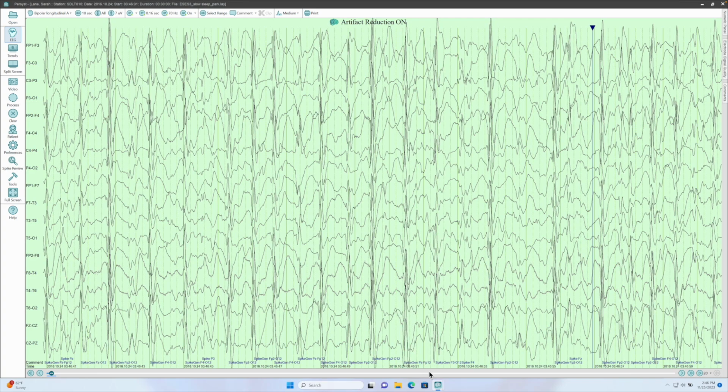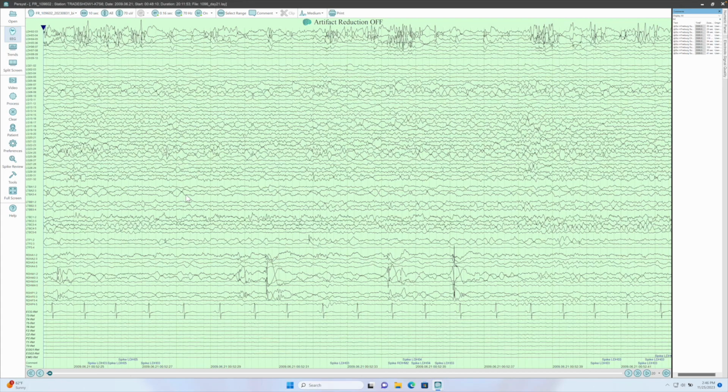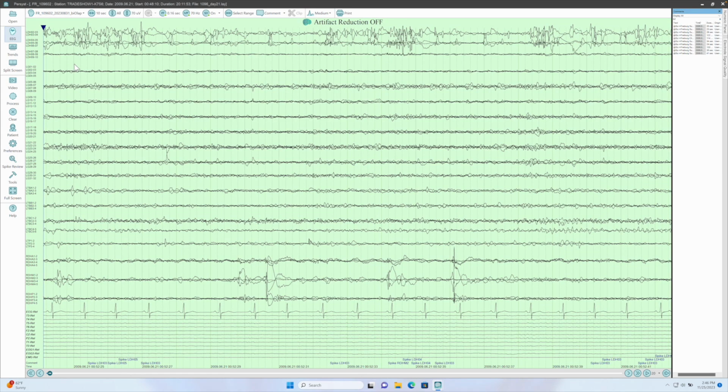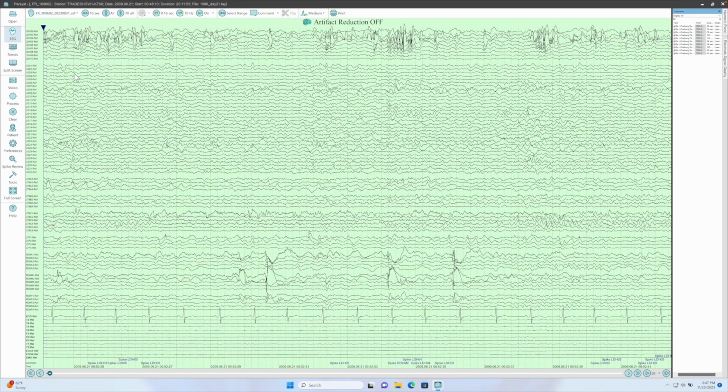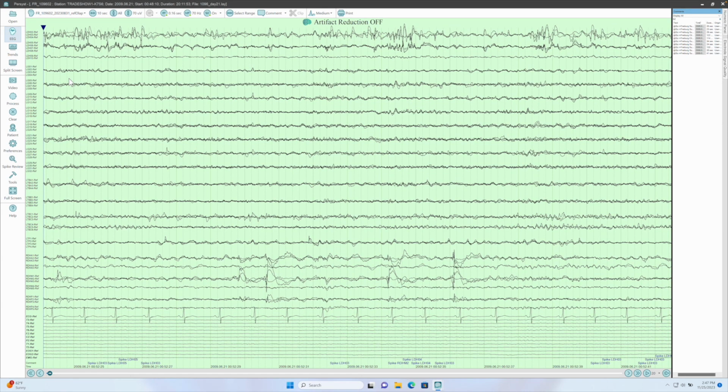Persyst 15 has new capabilities for the review of intracranial records. I'm going to switch to an intracranial record to show this. This record is being shown in a bipolar montage, semi-automatically generated by Persyst 15. This montage is organized by the hardware groups present in the recorded montage. Persyst 15 will also generate bipolar overlap montages to save vertical space, and it will generate referential and referential overlap montages.